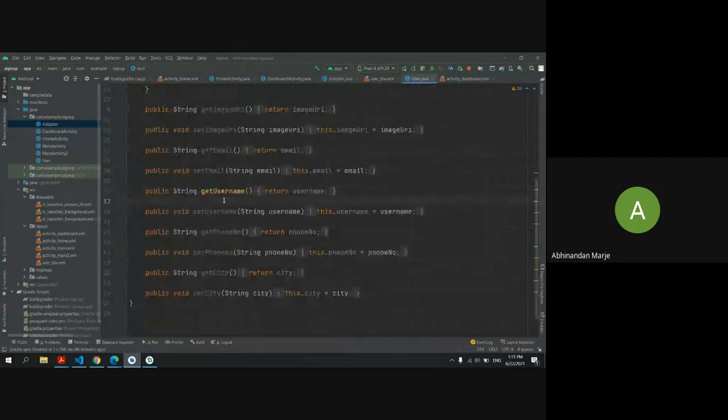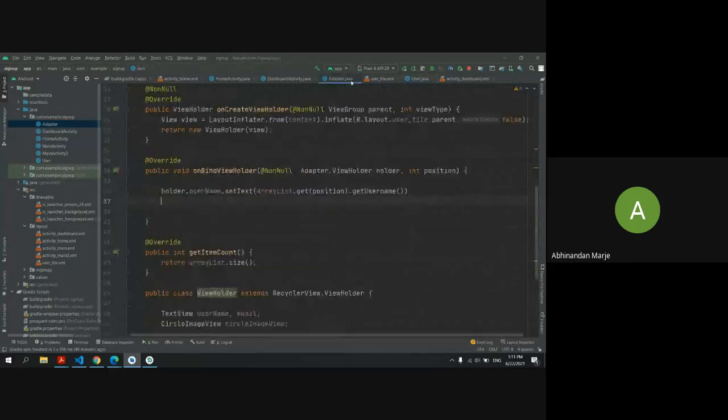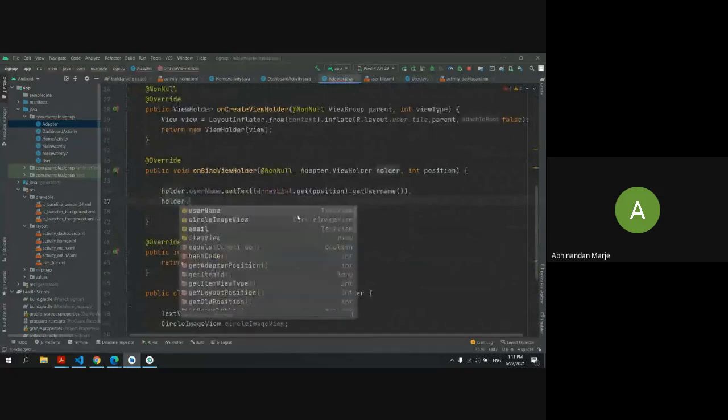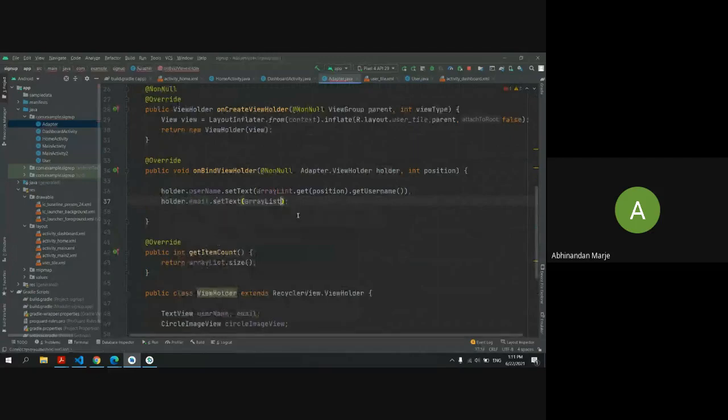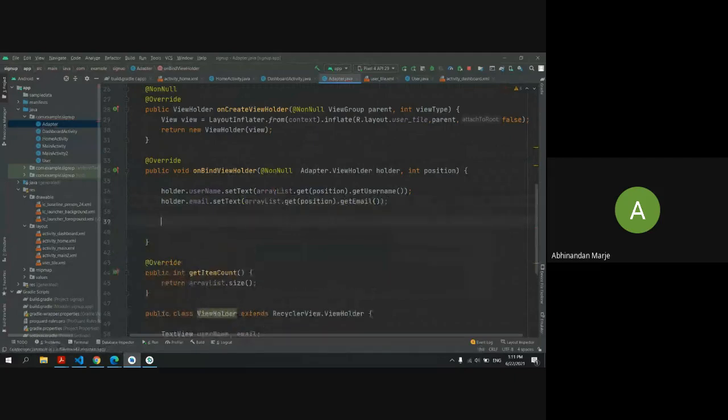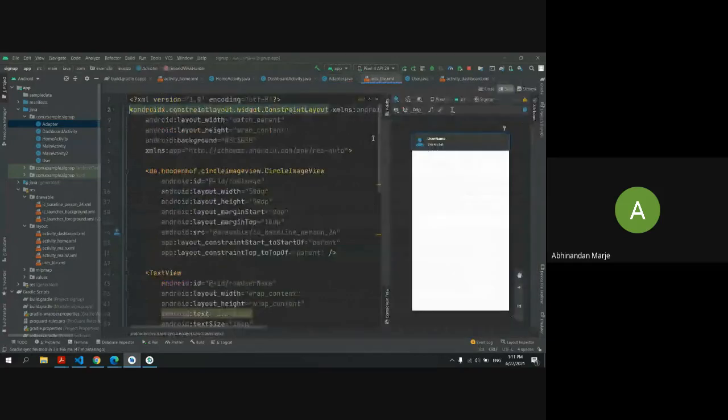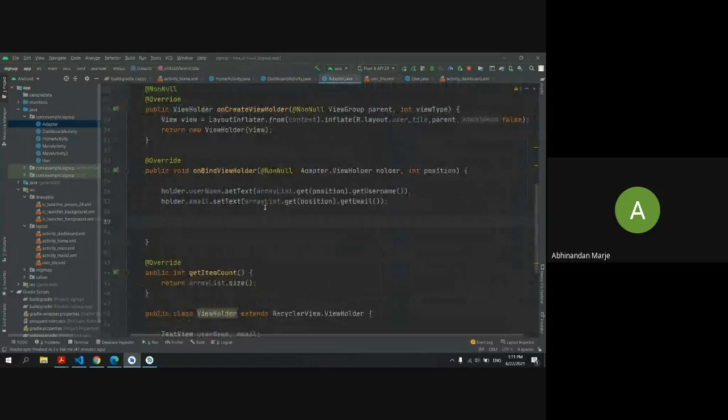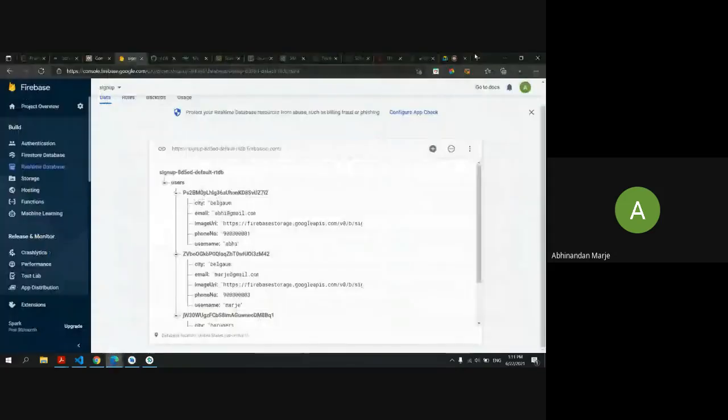Now the next thing, I also want to add the email dot set text from my array list dot get user position, and in that position I want the email. And now you can see the remaining one is to add one image here. You can't directly add an image by just using set image URI or something. You have to use Glide or Picasso, which are third party libraries, which I will show you. You just have to search Glide.